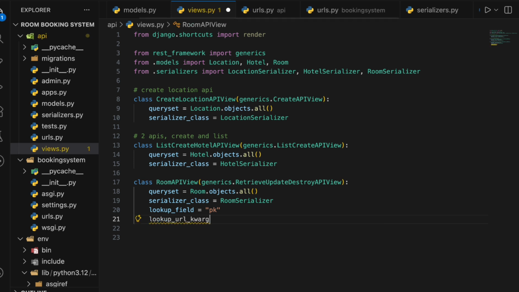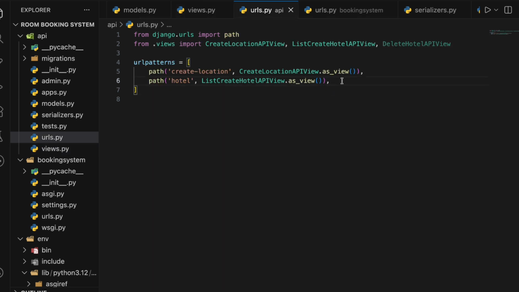And then you have to provide lookup URL kwarg, meaning how in the URL Django will identify that this is the primary key. So this is something that you have to pass. I am saying that I will write PK in the URL, and you have to take this PK as primary key. So Django will know, once you pass anything in the URL as a keyword argument, it will consider it as the primary key of this model. If you are getting confused, don't worry, it is very easy. You just have to write these 2 things, and now we have to do that in URLs also.